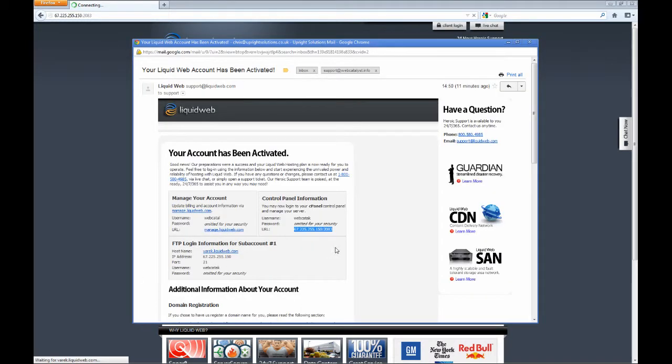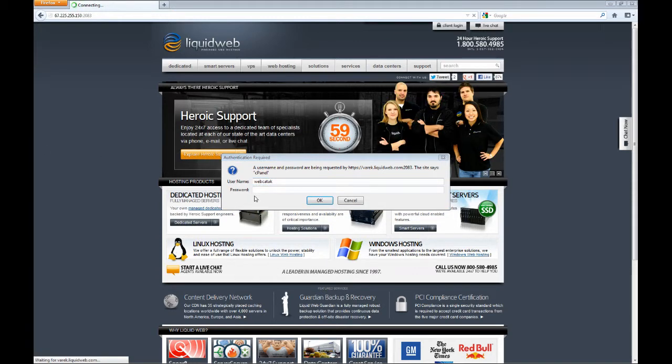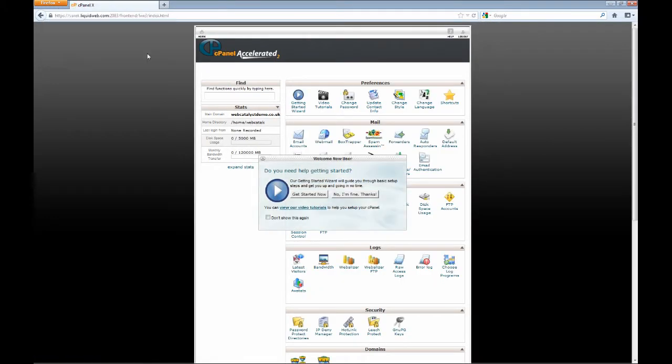So we know the username here, which you can either highlight, right click and copy and then paste it, or you can just type it in. But I'm lazy, so I'll just copy and paste it. Then I'll type in a password, click OK. I'll say remember my password. Right, now here we are.